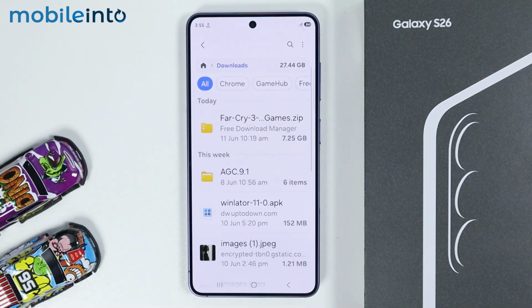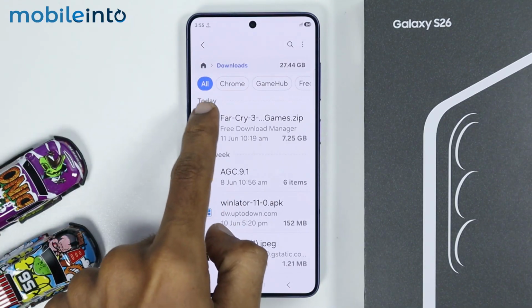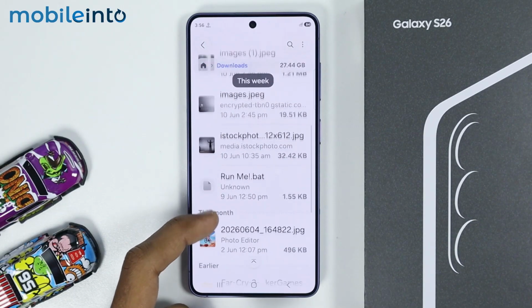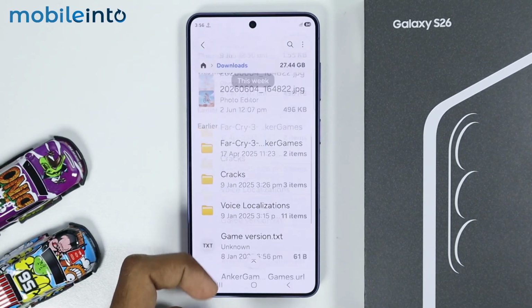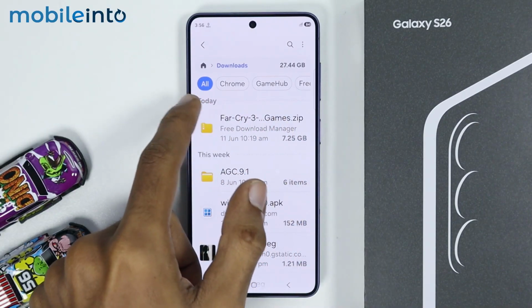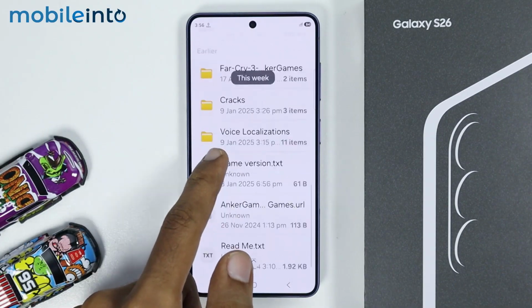Now just tap on downloads, and from here, just make sure you select all. Now after you do that, you will open the downloads folder and you will find all the downloaded files on your Samsung phone. Now you also have the option for categories. As you can see, if you select all, you will find all the downloads folder.